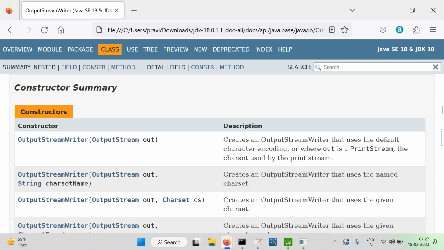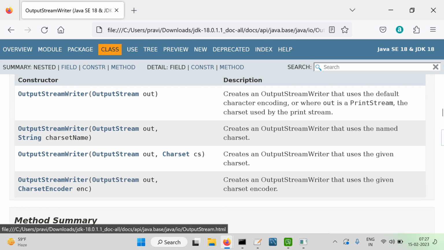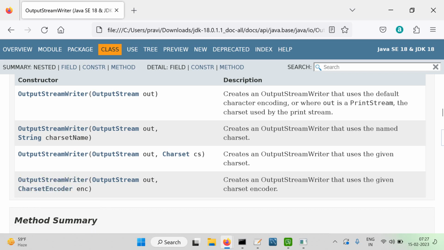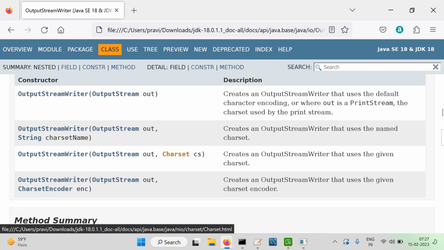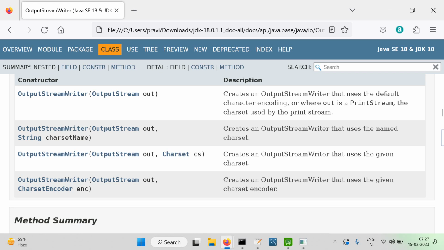The constructor says, if you want to create an OutputStreamWriter, you can create it using an output stream and a CharsetEncoder. CharsetEncoder is from the java.nio.charset package. Another constructor lets us pass a Charset. And now instead of a Charset, you can use a Charset name as a string. If you don't give one, it will use the default Charset.